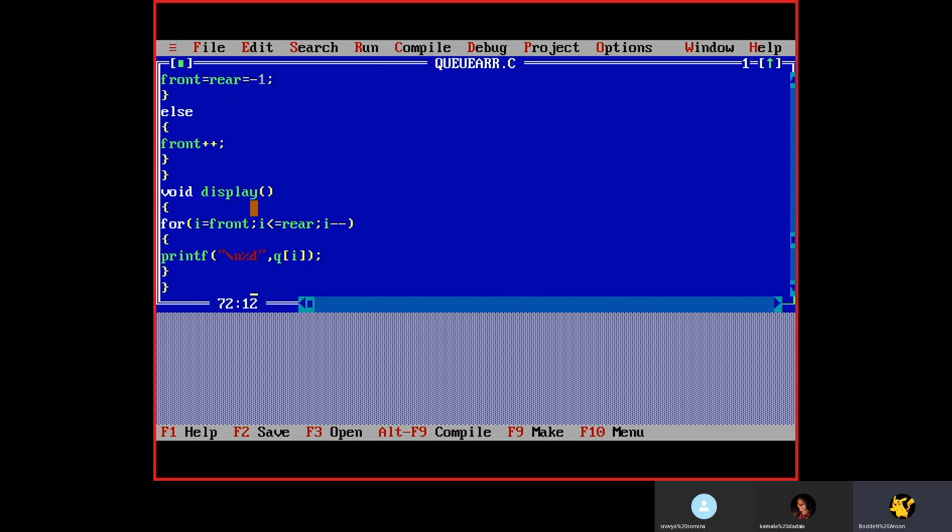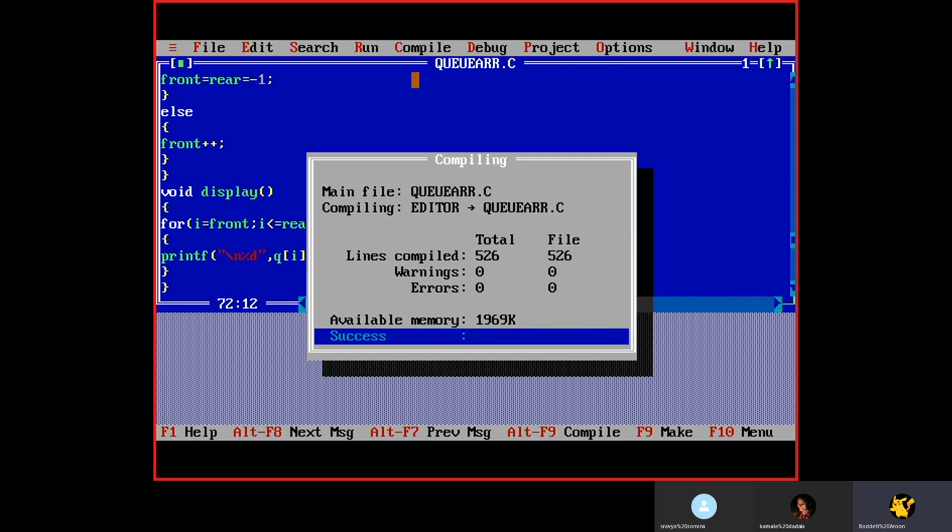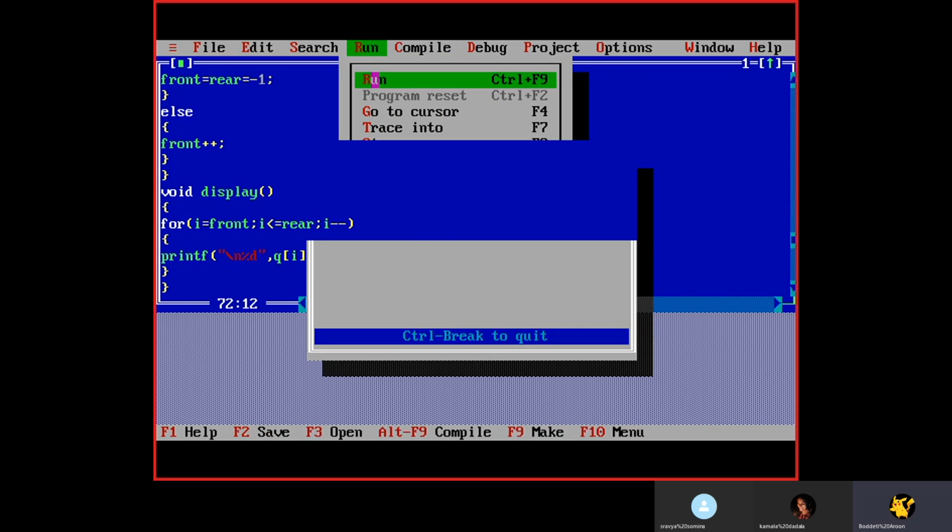Then void display: for i = front, i less than or equal to rear, i++, printf \n %d, q[i]. So I will run the program. First I will compile the program. There are 0 errors and 0 warnings. So I will run the program.